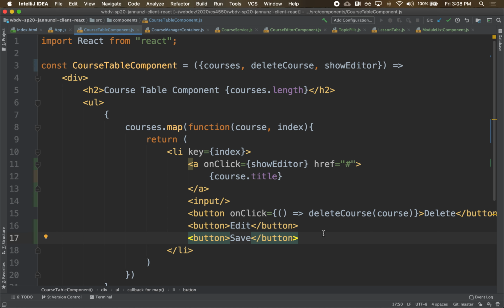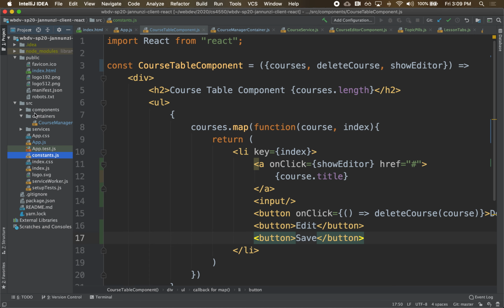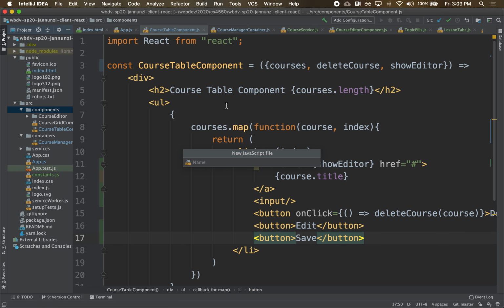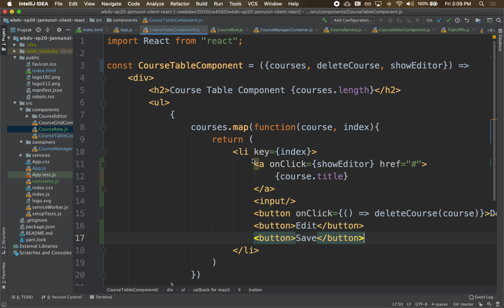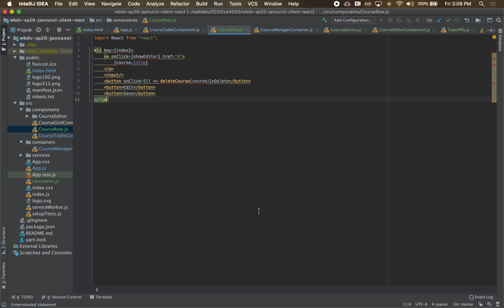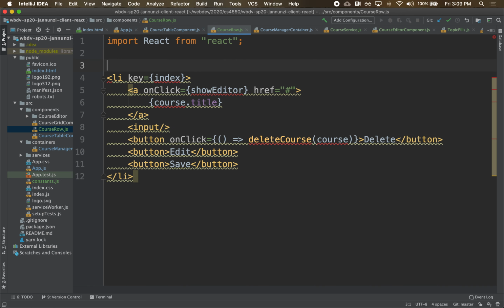Yes. So instead of implementing it this way, I might decide, you know what, this is going to be way too complex. I'm going to put it in its own component, right? That's what React proposes, right? So let's create here another component, and we'll call it course row. So in course row, we're going to grab this li, right? And in here, we're going to wrap it inside a component, right?